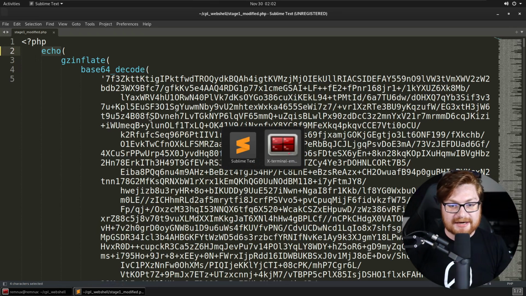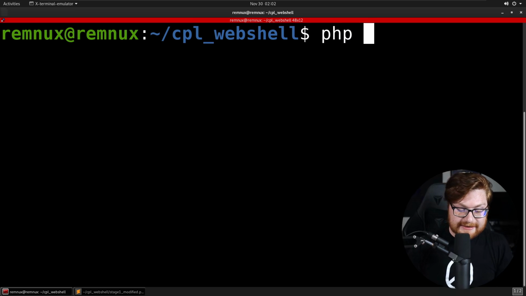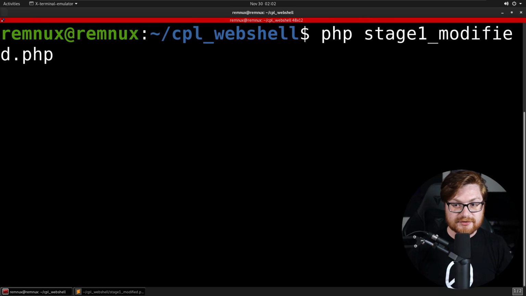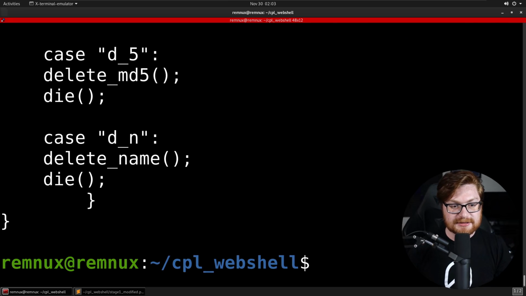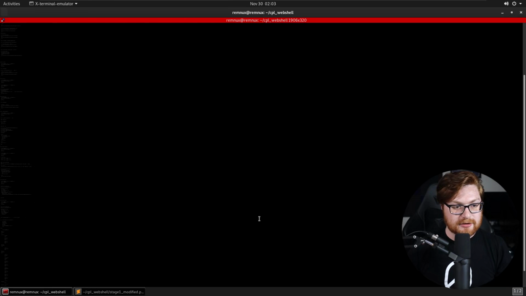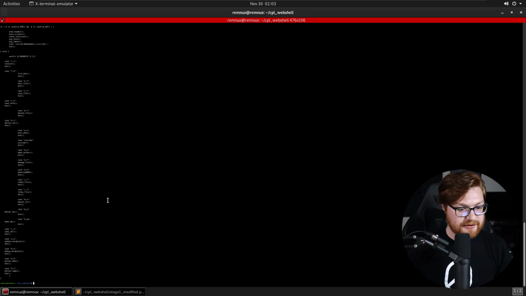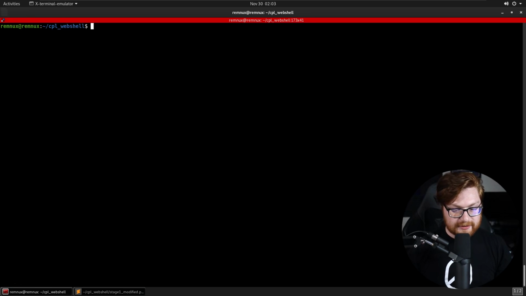Now I can get back to my terminal and kick that thing over to PHP. Let's let it run our stage1 modified.php, and boom, all of this stuff is just spat out onto the screen. There's a whole lot here, and that should be a little bit of fun to review for us. Let me go ahead and redirect that output to stage2.php.